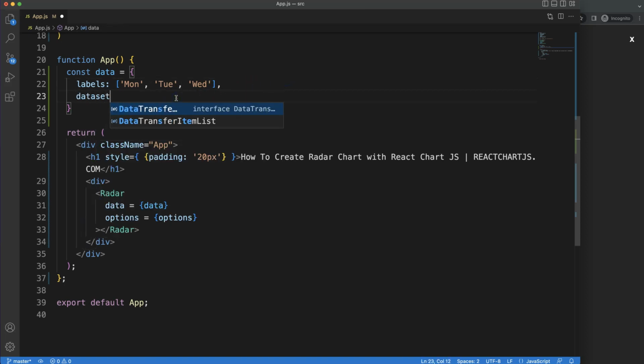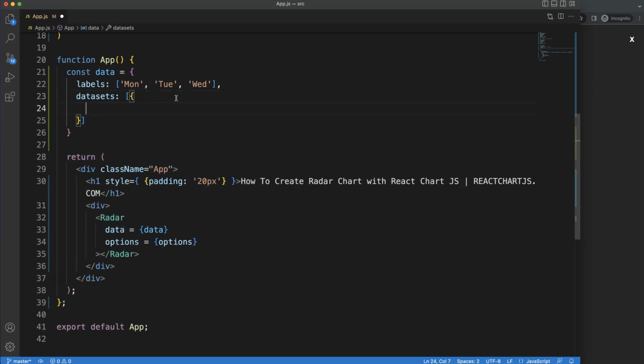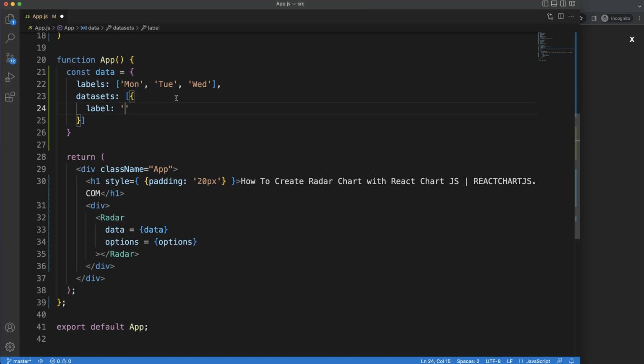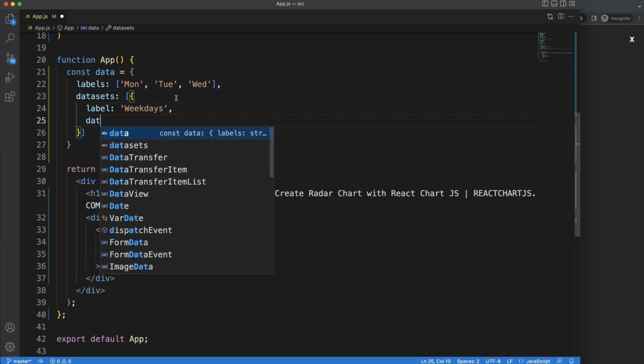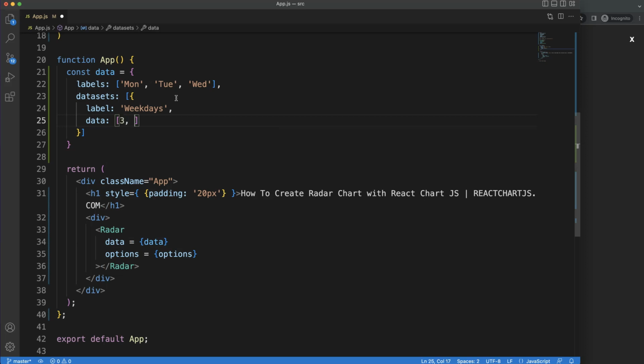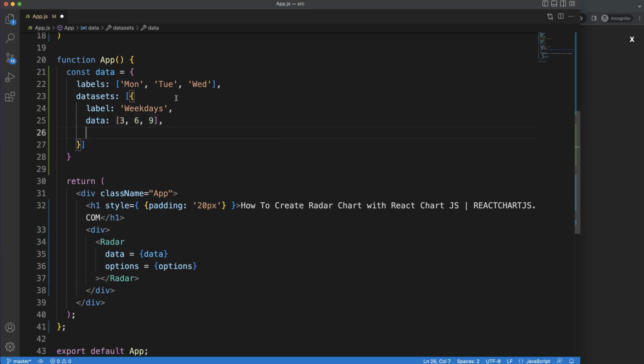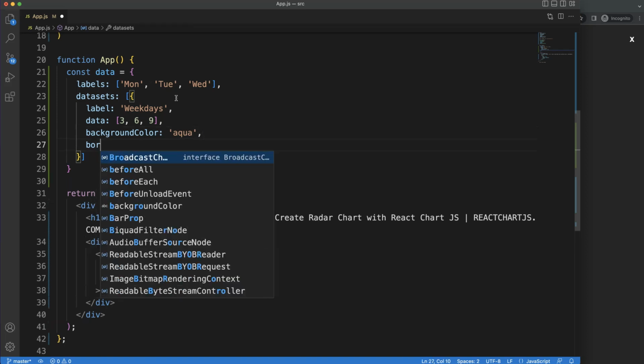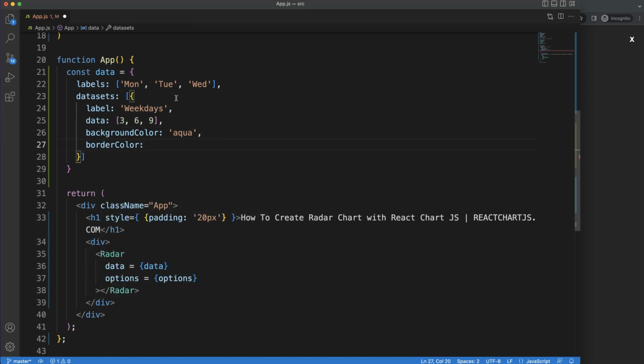And then we want to say datasets, which is an array. And then, of course, with the curly braces. And then in here, we're going to say the label, and the label will be weekdays, comma, data would be the variables. We're going to say 3, 6, and 9. Comma, then I'm going to say a background color. This can be aqua, comma, and then we want to have the border color as well, and I'll make this black.